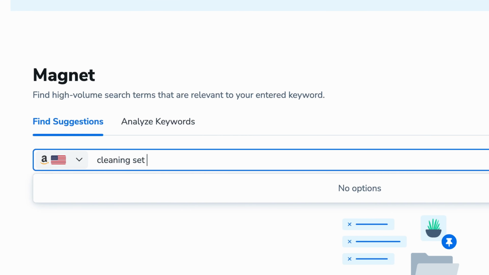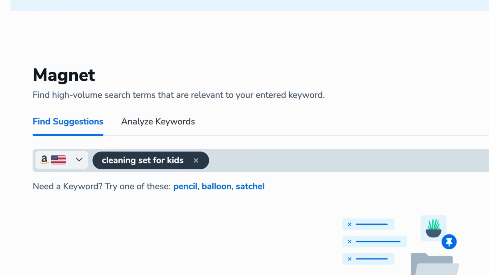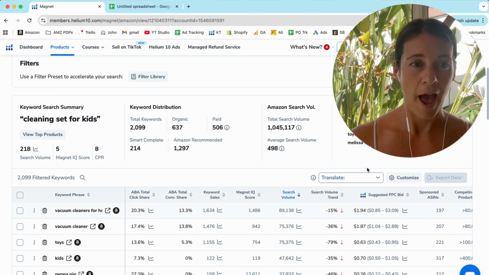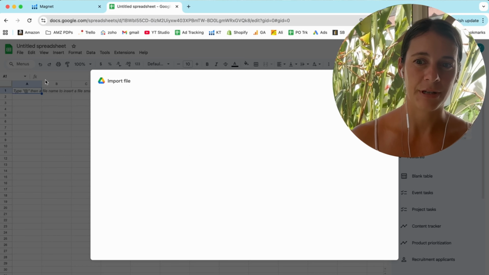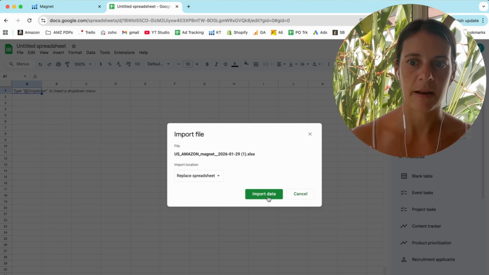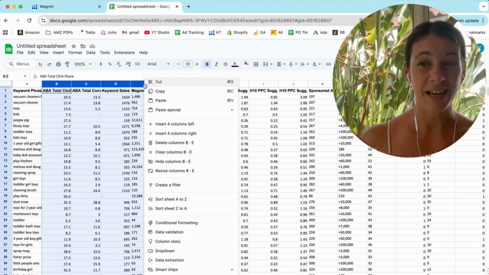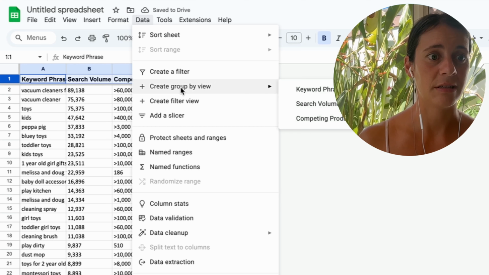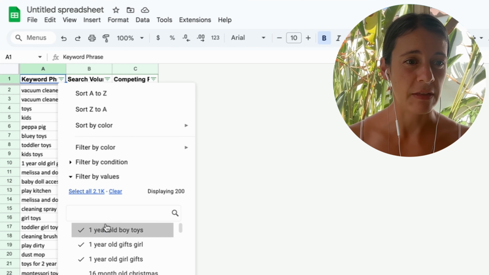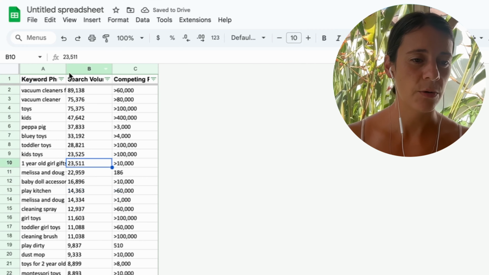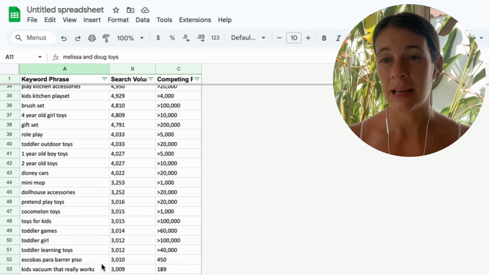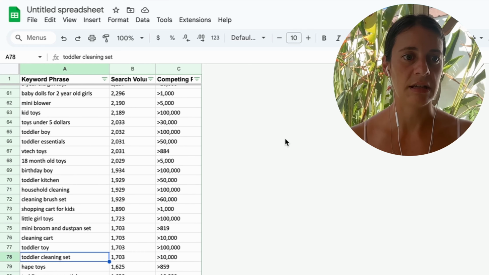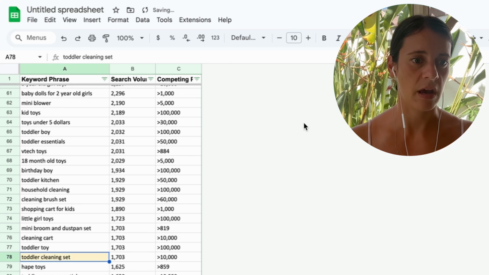My main keyword is cleaning set for kids. It's obvious, but that's a good thing. If your main keyword isn't obvious, that's usually a red flag. I pull everything into a Google Sheet so that I can manipulate the data myself. The first thing I do is strip down to the keywords that are actually relevant. I'm filtering for anything that includes kids, toy, set, cleaning. A lot of keywords here get deleted, and that's perfectly okay.